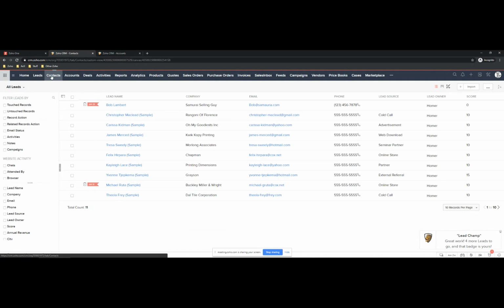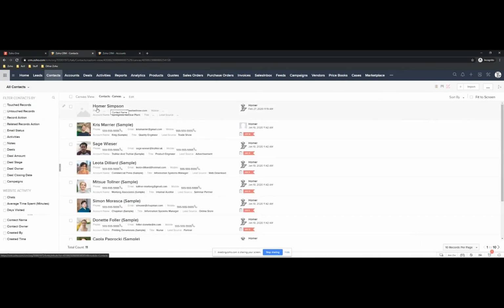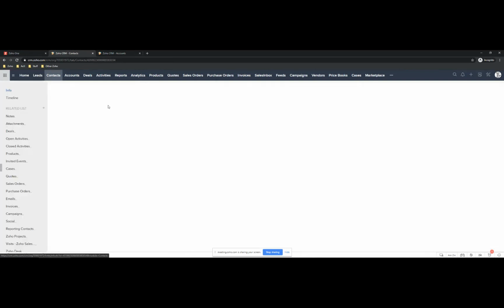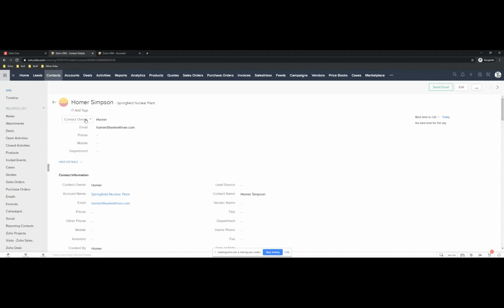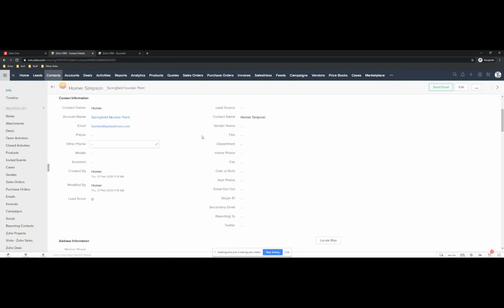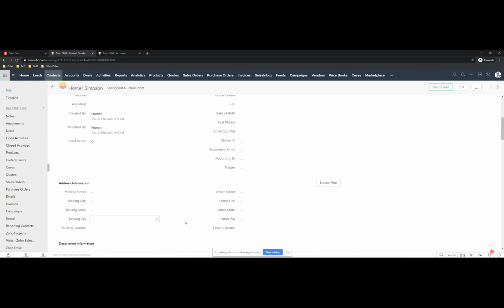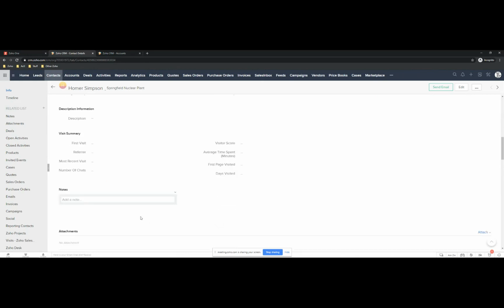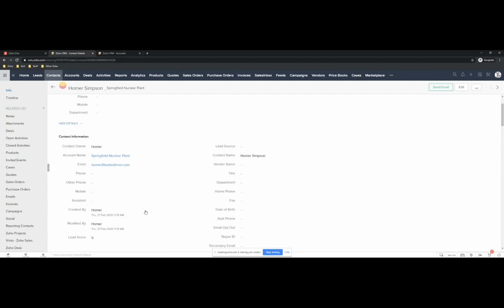If I go to my contacts, there's Homer. If I click on Homer, this is Homer, the contact. You can see the contact information here in a little white area, and now he's got a little bit more contact information. But again, this is a totally different module. I can have many other fields in here. Because now he's a contact, I might require that I need to know his budget or something like that.